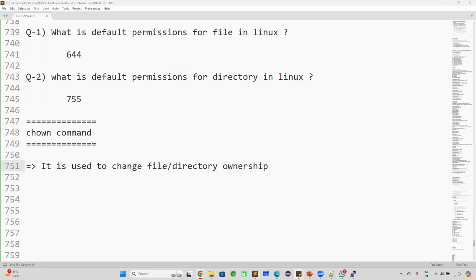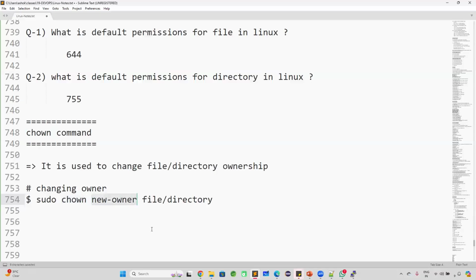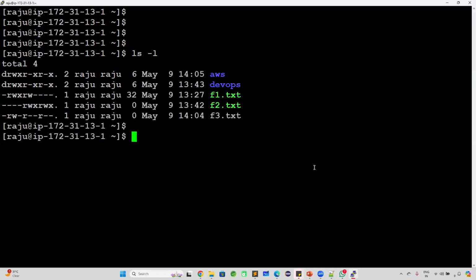How to change the owner of the file? By using the chown command. Changing the owner: chown, who is the new owner, for which file? Which user you want to make as the owner? Name of the owner, and for which file or directory you want to change the ownership. Sudo chown, new owner, file or directory.